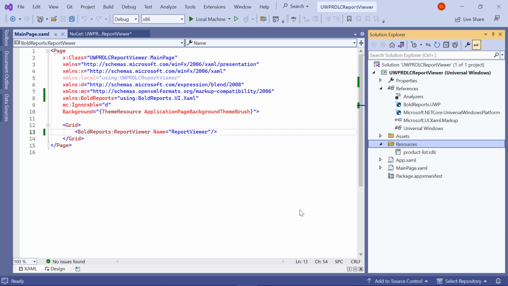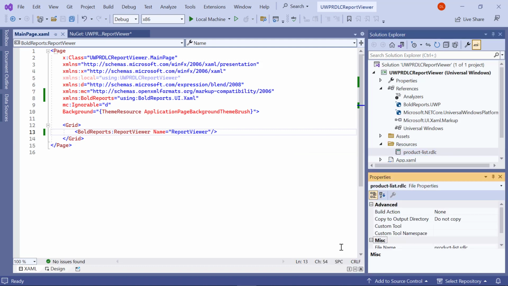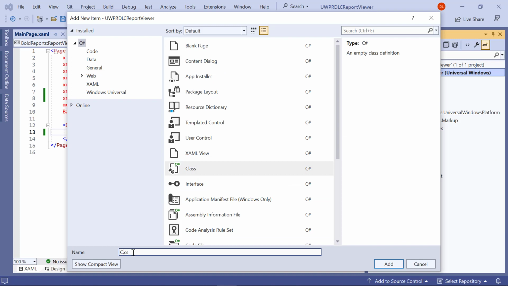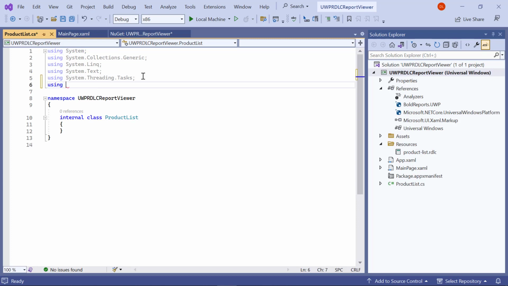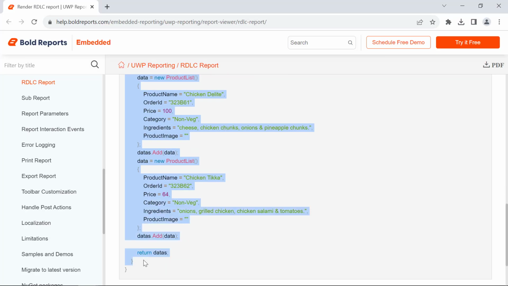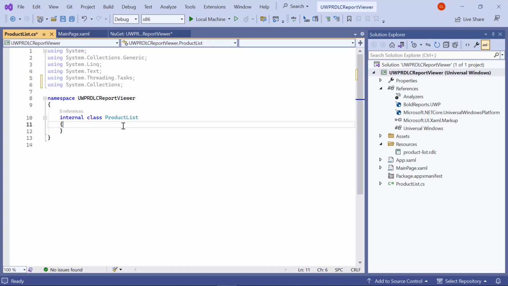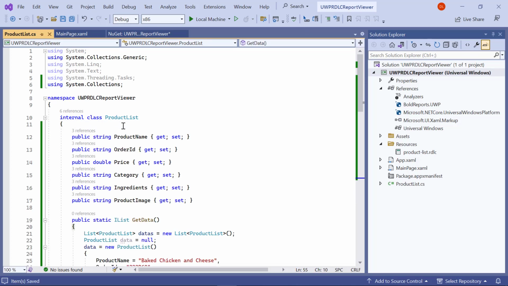Next, we need to change some properties for the added report. I open the Properties panel. Under the Advanced section, I change the build action value to embedded resource and the copy to output property value to copy if newer. I create a class file named product-list.cs in the application root folder. In the product-list.cs file, I add the necessary using statement. I copy the code from the documentation and paste it inside the product list class.